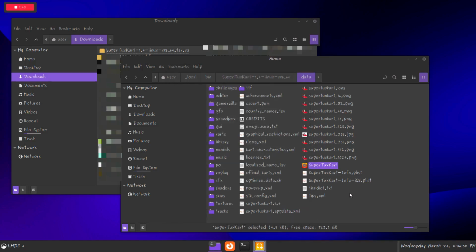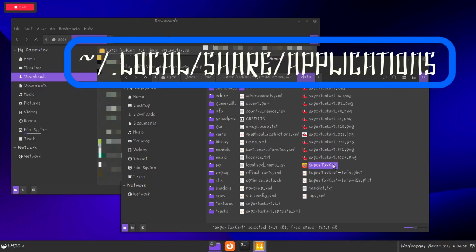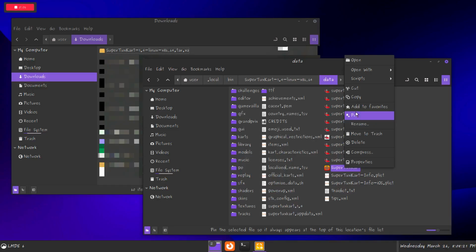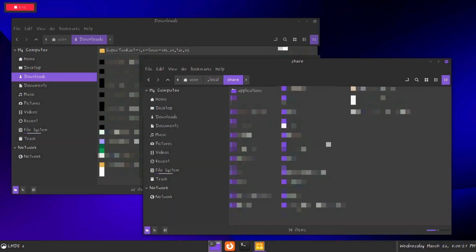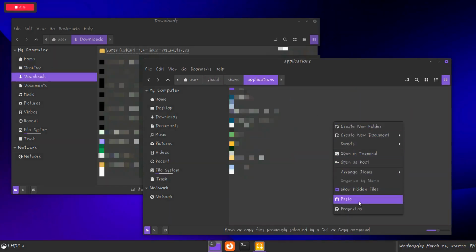We're almost there. The last thing we have to do is copy the desktop file to a specific location so that the computer will see it. So we need to copy it to the Share Applications folder. This will let the computer know that the SuperTuxKart game exists in the bin folder. So back in the same spot where the bin folder is, there's a Share folder. So go into the Share folder and go into the Applications folder and paste the desktop file in there.